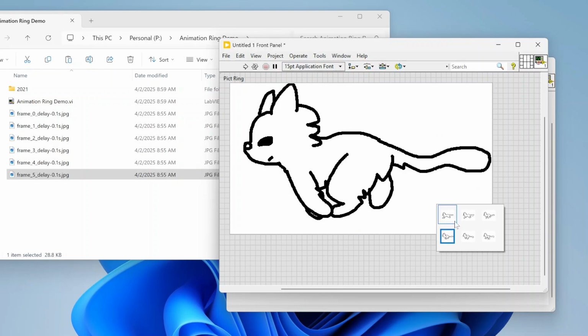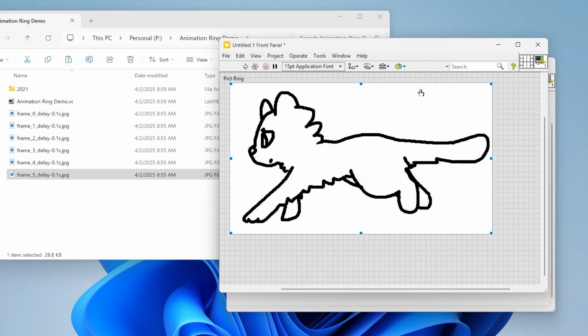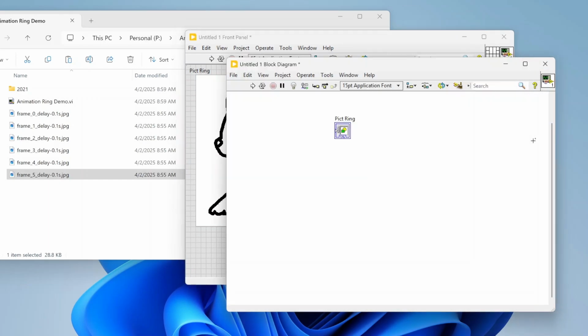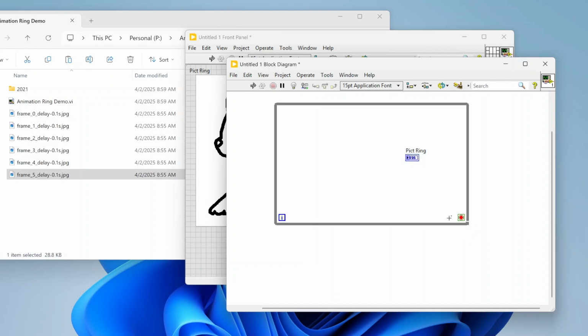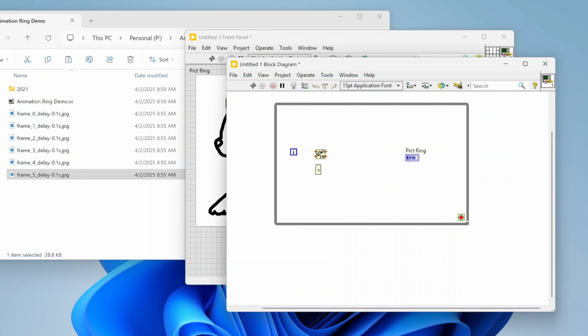Now we just need to add a little bit of code on the block diagram to make this automatically iterate through all of these images. So I'm just going to drop a while loop down. There are different ways you can do this, but I'm going to show you what I personally think is the simplest way. We're going to use the quotient and remainder function. If you drop that down, we are going to divide by the number of frames. In our case, this is 6. But if you had 20 frames, then you would use 20.